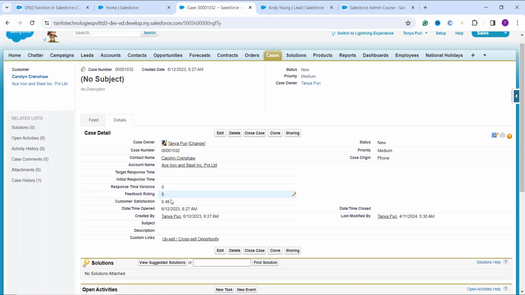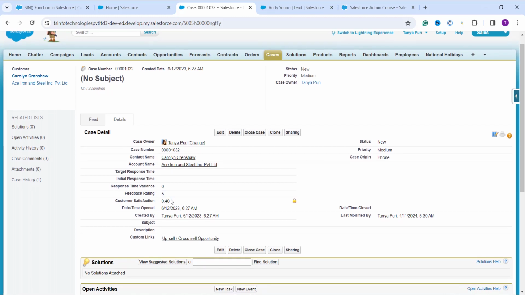So with this we have successfully learned how we can use the sign function in Salesforce Lightning as well as the classic interface.